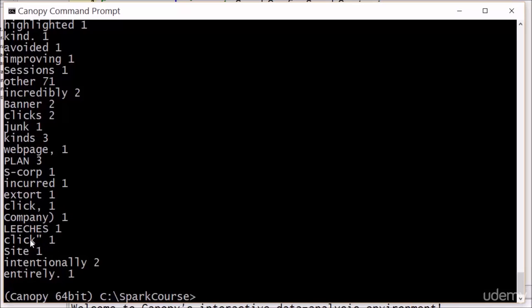Punctuation shouldn't count. Similarly, we also have uppercase and lowercase affecting things. So we have all uppercase leeches, which is probably part of some section of the book. And that would count as its own unique word compared to lowercase leeches. And again, that's not very helpful. We want to combine all of the words together that are the same word regardless of punctuation or capitalization. So we're going to have to improve on this a little bit.